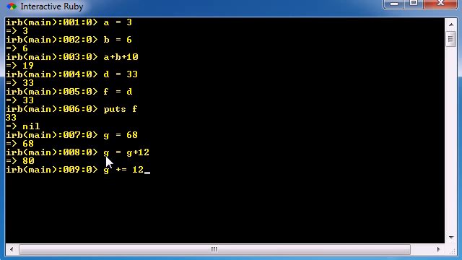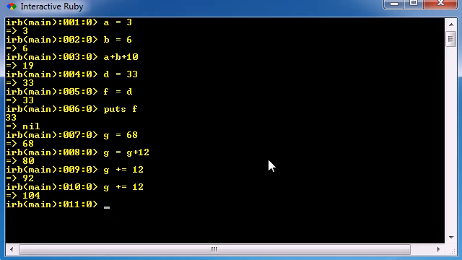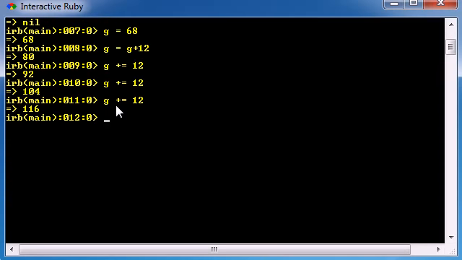So now the old value of g was equal to 80. Now that we add 12 to it and hit enter, it's now going to be equal to 92. Do it again, it's now equal to 104. Do it again, now equal to 116. So just remember, plus equals equals this thing right here.